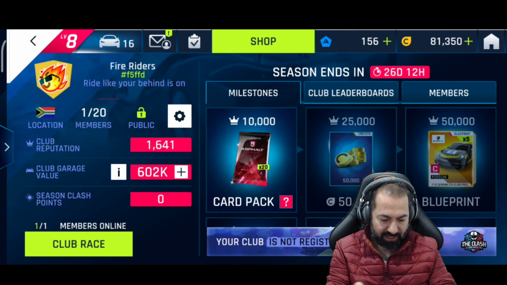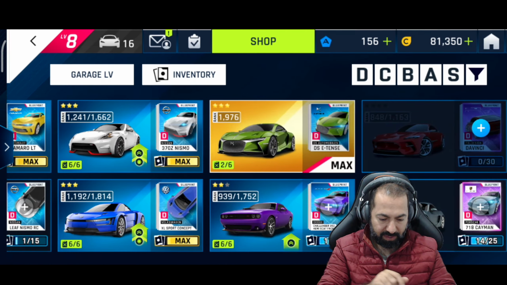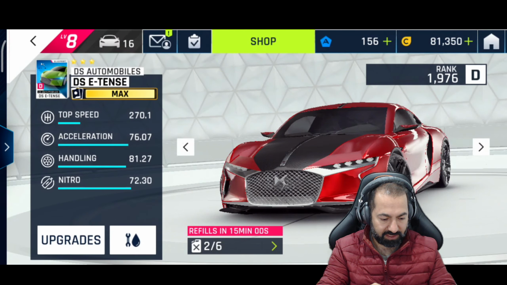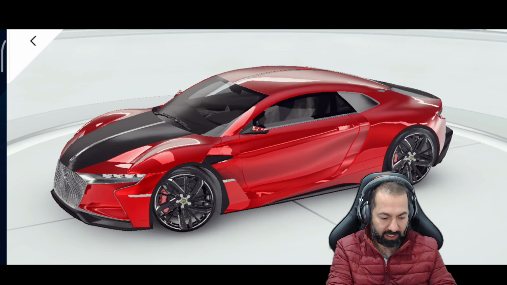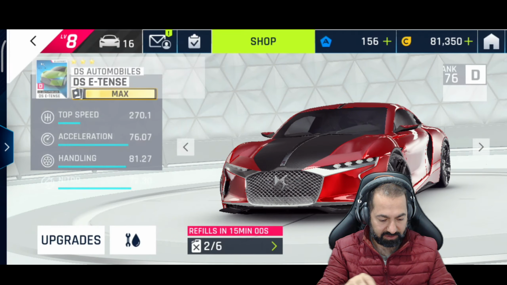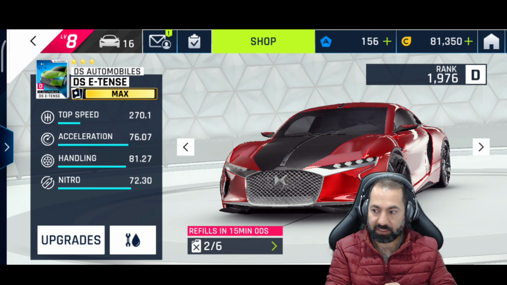Some of the cars that I have, I'll show you some of the more fun ones that I've been driving. I mentioned this car, the DS Automobiles DSE10. This is a very cool car. I'm guessing it's an electric, and that's the reason the stats are so off the charts with this. So the top speed's the problem, but as long as you're on a stage with a lot of jumps, you can actually leverage that quite easily.